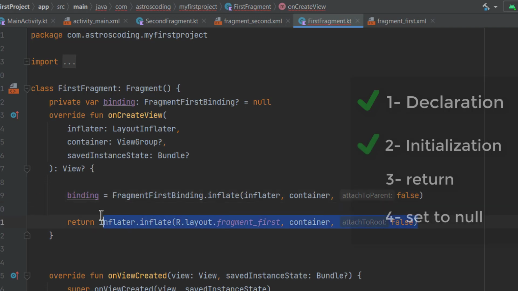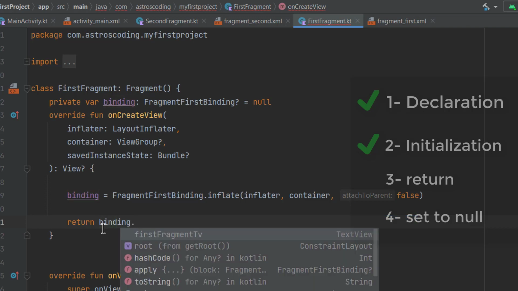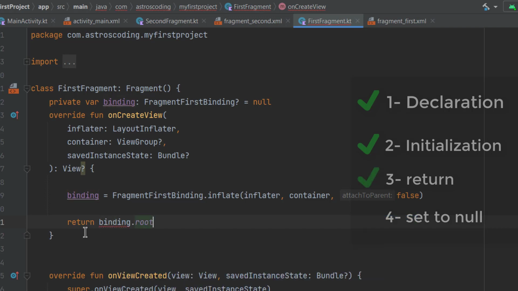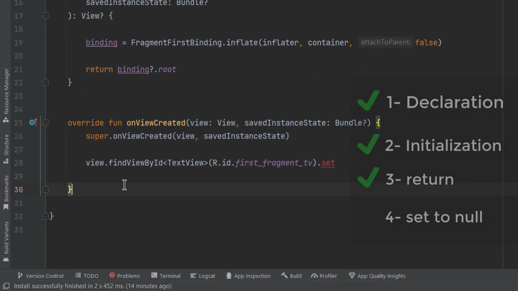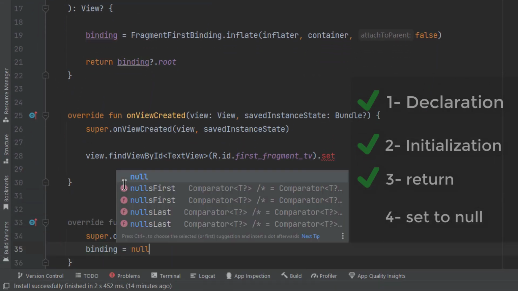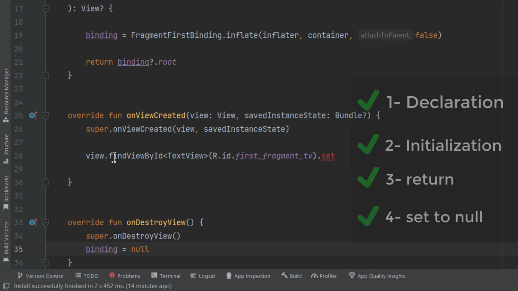Now the third step is to return the root of the binding within the onCreateView. So instead of this line, return binding.root. Here you have to add the question mark to check for nullability. The last step is to override the onDestroyView and make binding equal null, or set it to null.